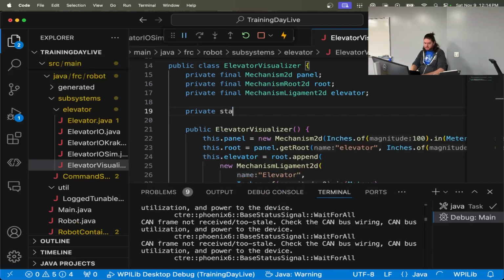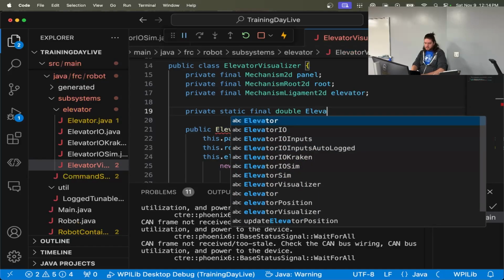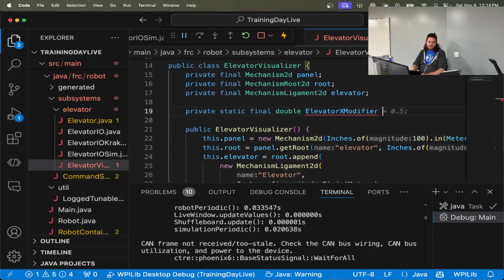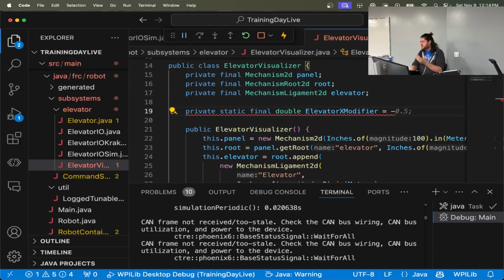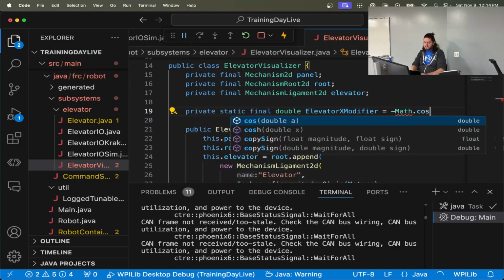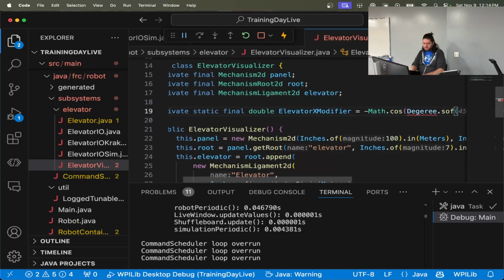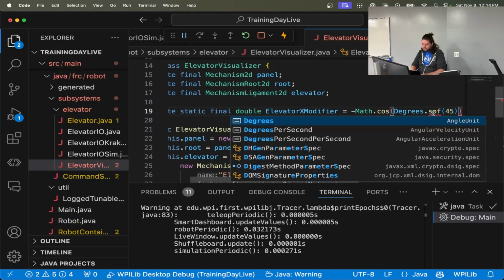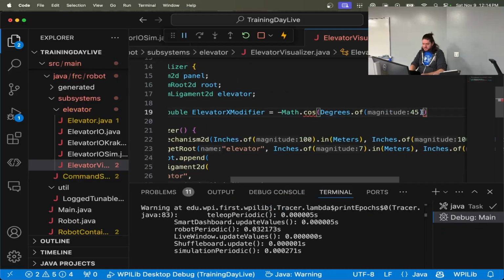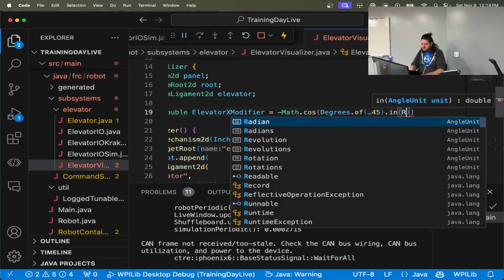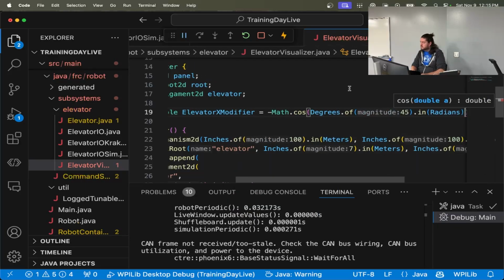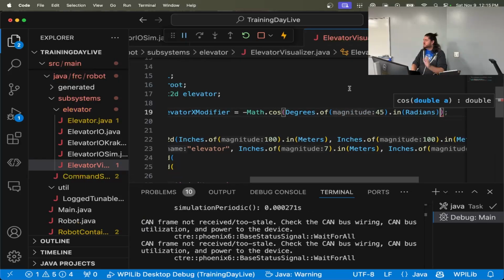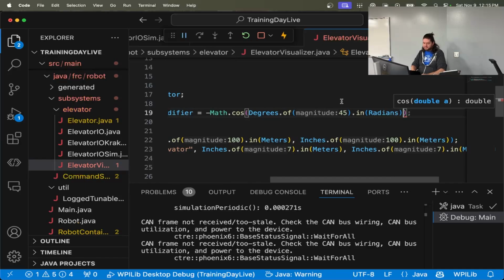So I'm just going to make a couple helper objects here for the x modifier because we're going to be doing this calculation every single time, where we just say what's the cosine of 45 degrees, and this takes radians. Again, you could just define this in radians, but because the 3D needs X, Y, Z, and then twist, yaw, and whatever the third one is, pitch. So 45 degrees in radians. And every position I'm just going to multiply by that one.